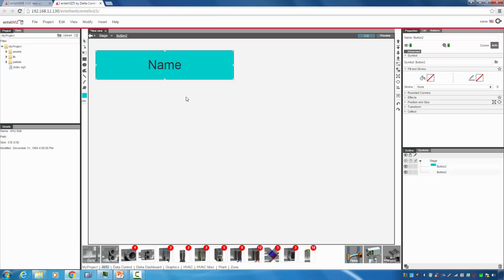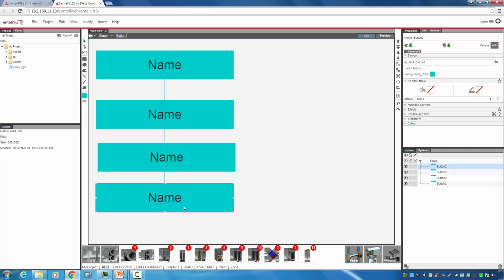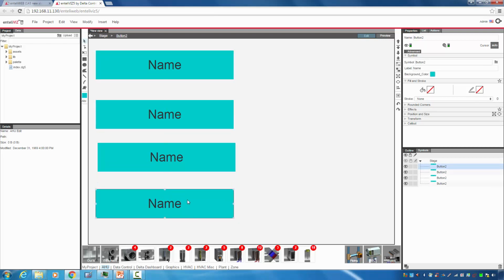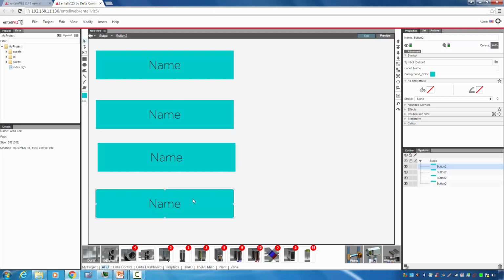So let's say I have a whole bunch of buttons. I have 4 buttons that I realize I made a mistake and I want to change something about it. What I can do is double click on one of them, change the font style, let's say, and then I can just exit out and all of them change as well.